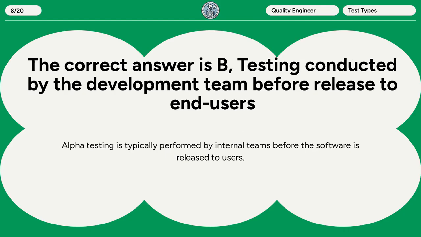The correct answer is B. Testing conducted by the development team before release to end users. Alpha testing is typically performed by internal teams before the software is released to users.